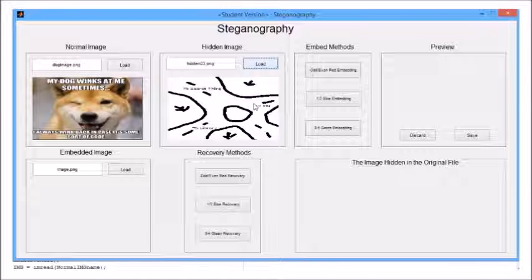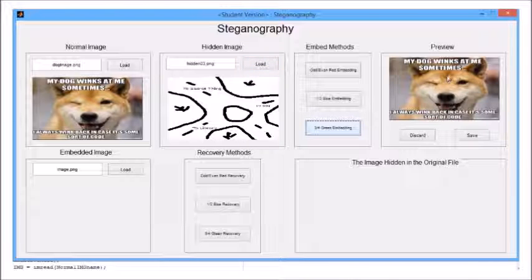So the user has the options between which embed method is going to be used to hide this image. You can use the odd even red embedding, 1, 2 blue embedding, and 3, 4 green embedding. In this case, we're going to use the 3, 4 green embedding. So the image shown below the word preview is the image obtained after the embed method is applied. So the user has the option to discard this image or to save it.